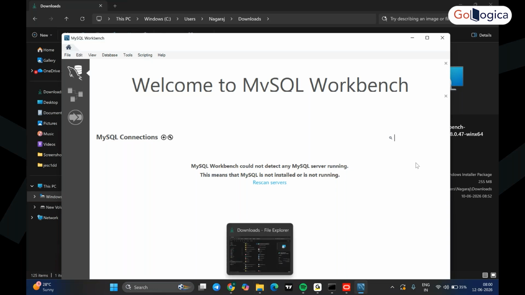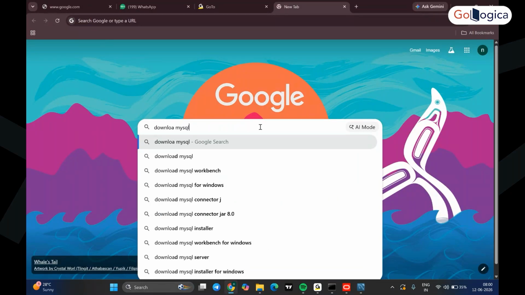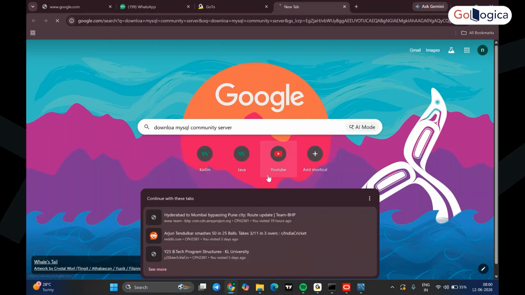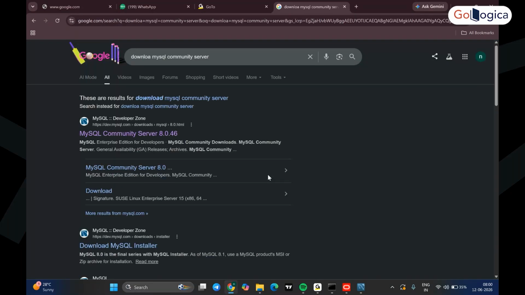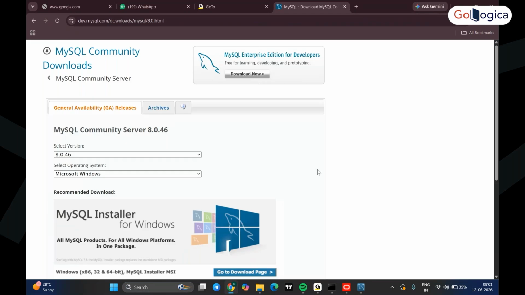The server is required, and the one we downloaded may not be the correct one. Go to the browser. Download MySQL Community Server. The earlier one was not properly downloaded, because that is a zip file we have. We unzipped it, but we don't have the installer. That is the reason. Go with the first link, Microsoft Windows, MySQL installer. This is the community server.